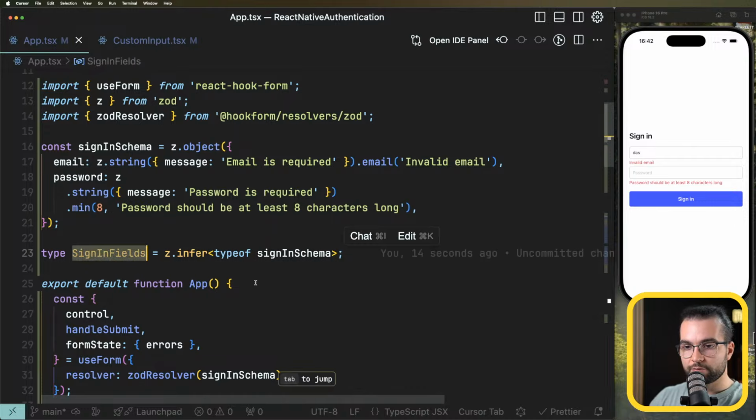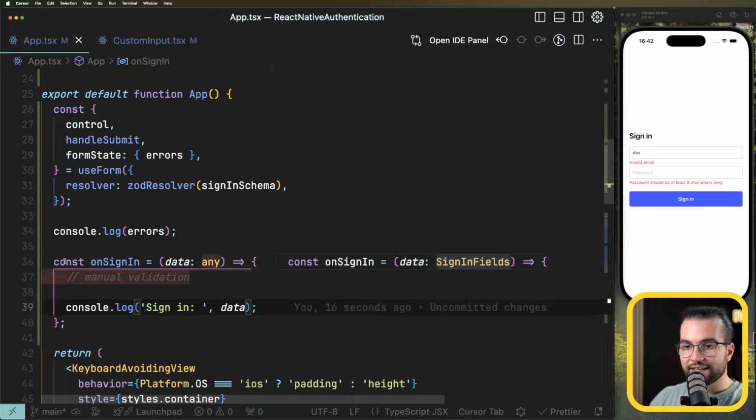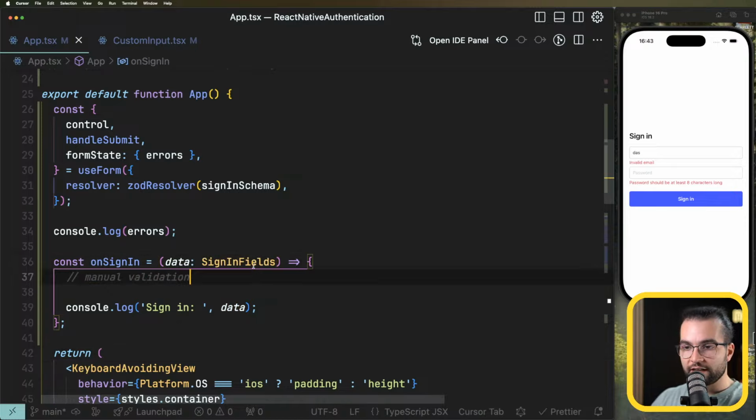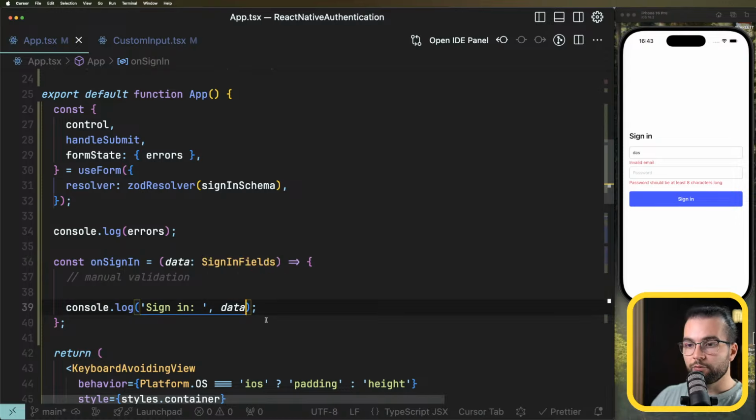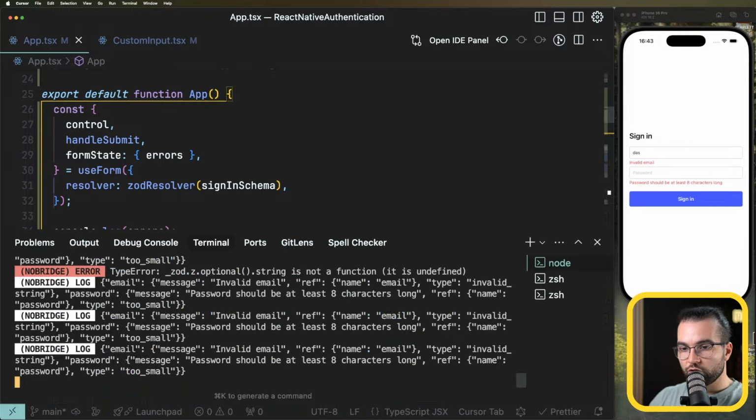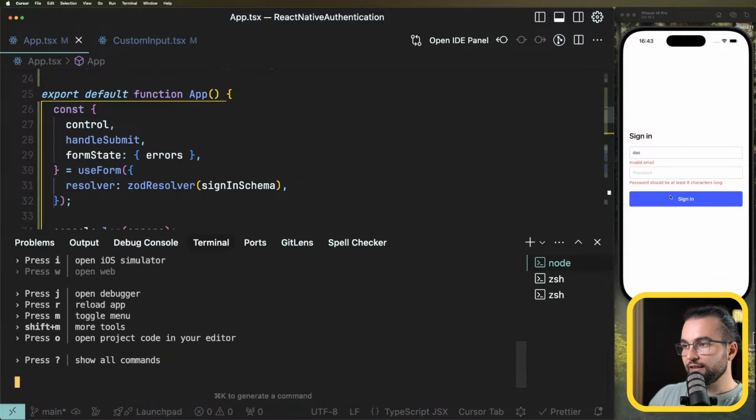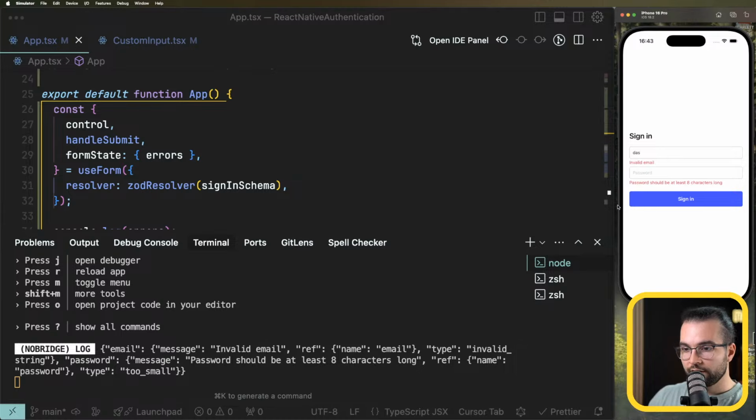Well, it can help us by taking the sign-in fields and sending them to the sign-in methods, because we know that the data is going to be the fields of our form. So instead of any, we can type it with sign-in fields. And now our data here is strictly typed. We know that we can access the .email or the .password and so on. So much better for type validation.